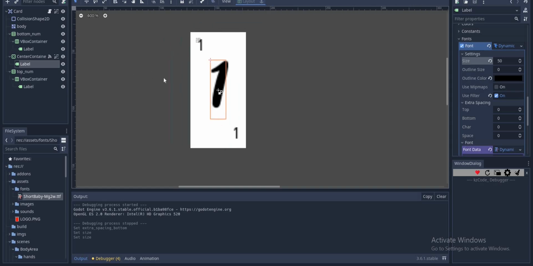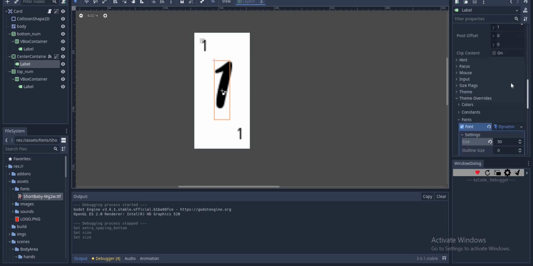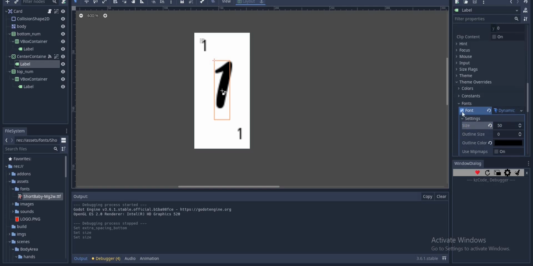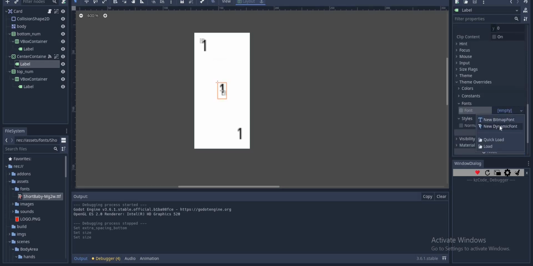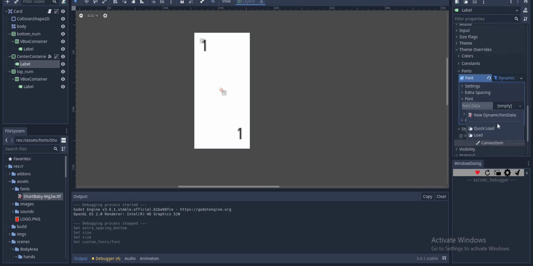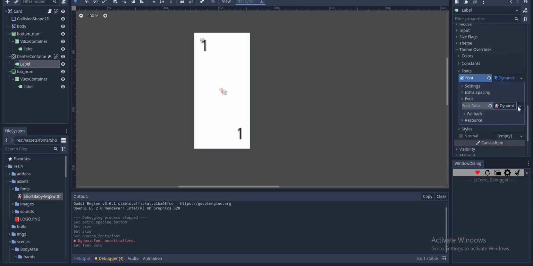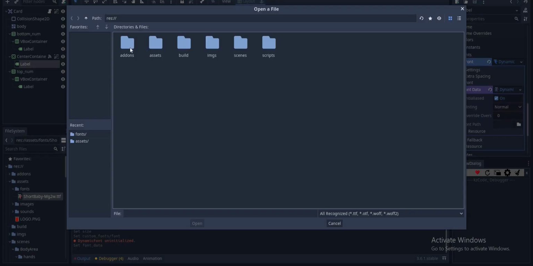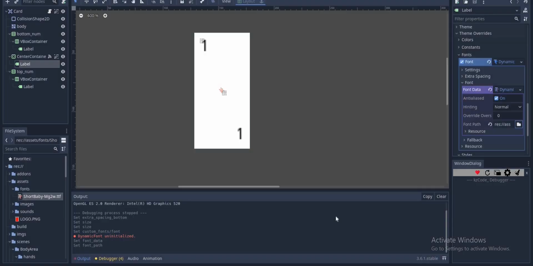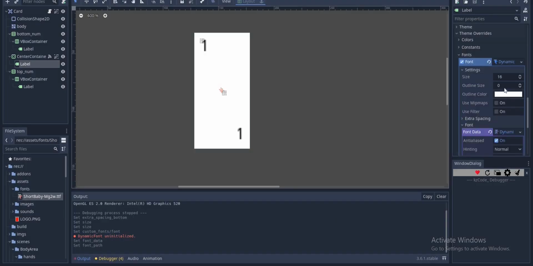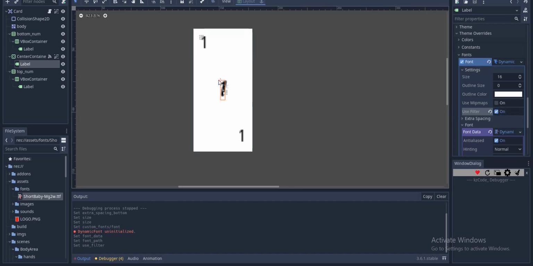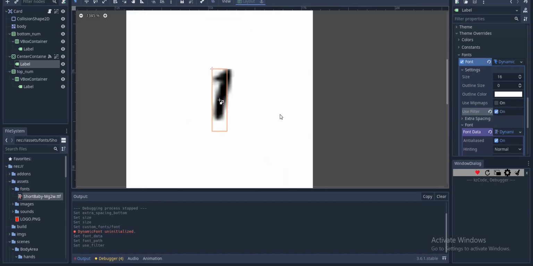Also, how can you import the font? As you see here, I navigated down into Theme Override, then Font, and then I chose New Dynamic Font. Then for the font, I went there and chose New, pressed on it, navigated to the font, and here it is imported. You will notice a difference here: it applies a blur filter.